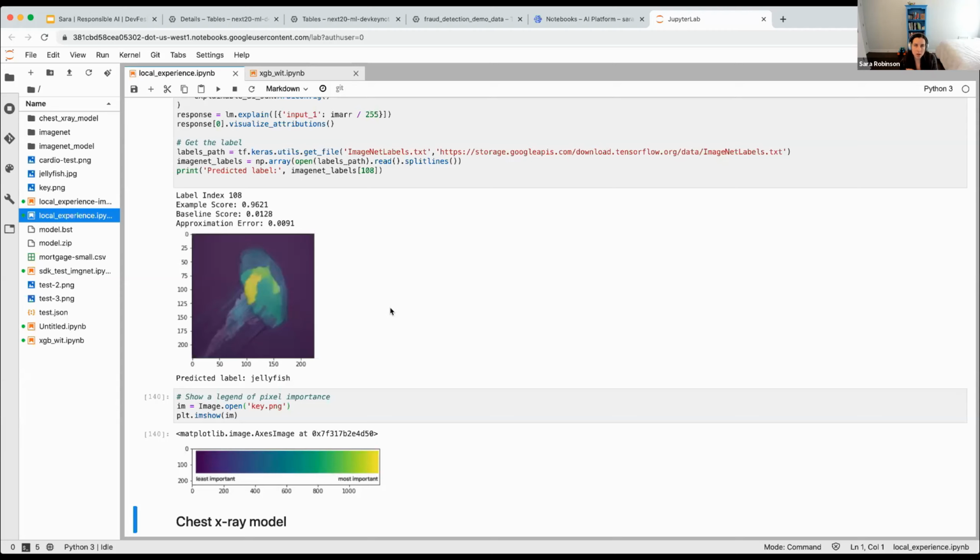ImageNet has 1,000 different labels, so this particular model can recognize 1,000 different things. In this case, it looks like a good sign because our model is using the shape of the jellyfish to make its prediction. If instead the background of our image had random swatches of yellow, it might be a sign that our model isn't using the right signals to make its predictions, and we want to go back to the training data and see how we can improve it.